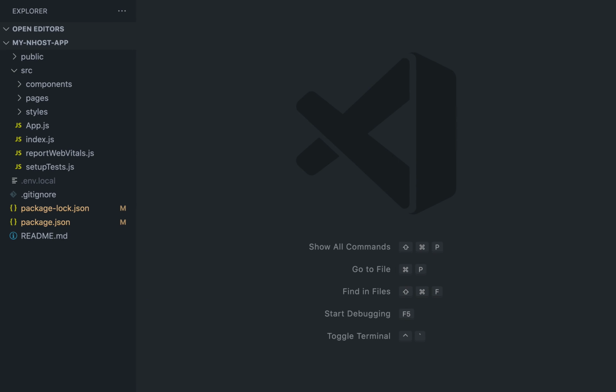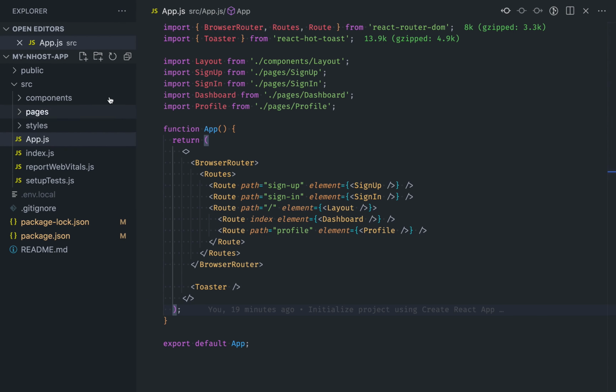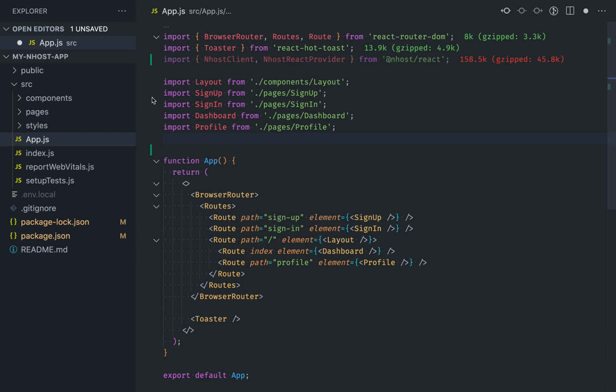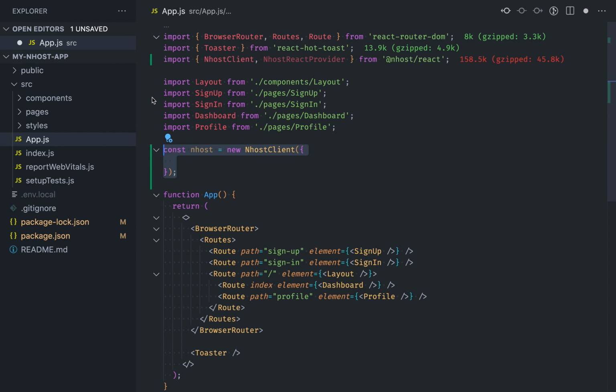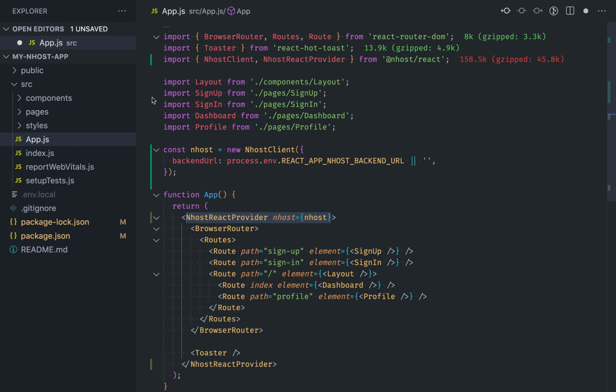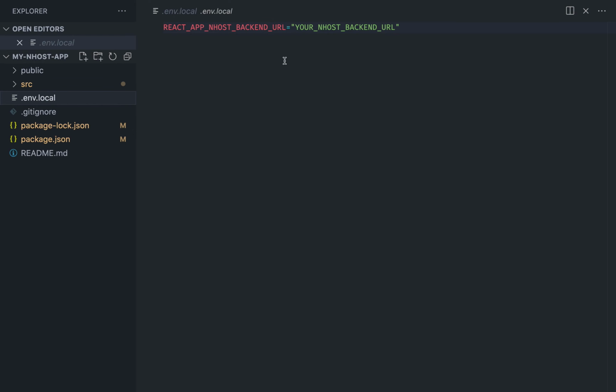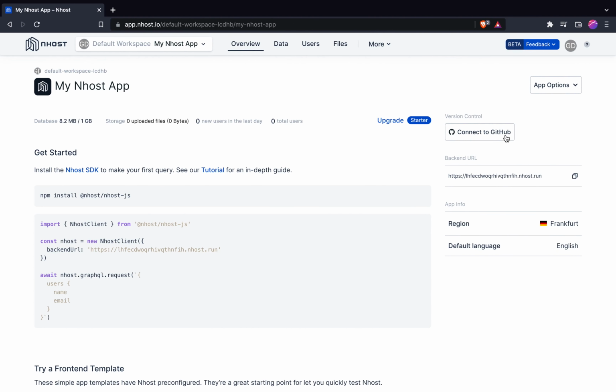Next, open the app.js file and at the top of your file import the Nhost client and the Nhost React provider from the Nhost React SDK. Then we can instantiate a new Nhost client and link it to our Nhost project that we have created earlier. Note that here I'm using an environment variable to get the backend URL of our Nhost project. And finally, wrap all your JSX inside the Nhost React provider by passing as an argument your Nhost client. Next, make sure to create a new environment variable inside the .env.local file and paste your Nhost backend URL.